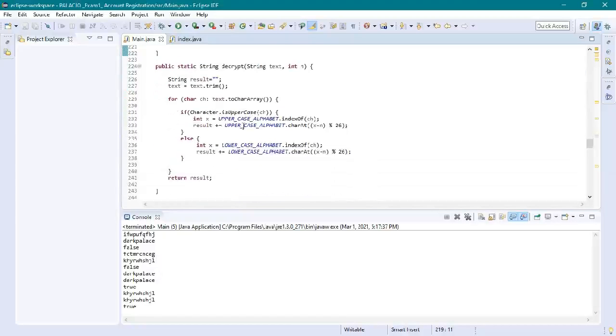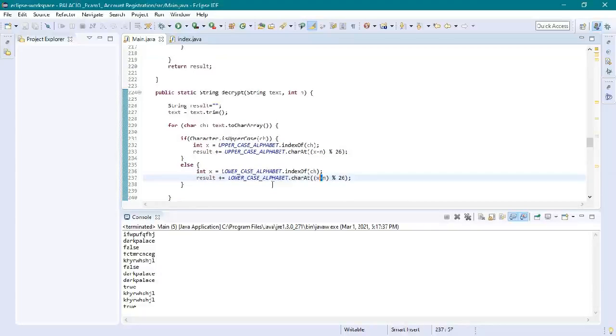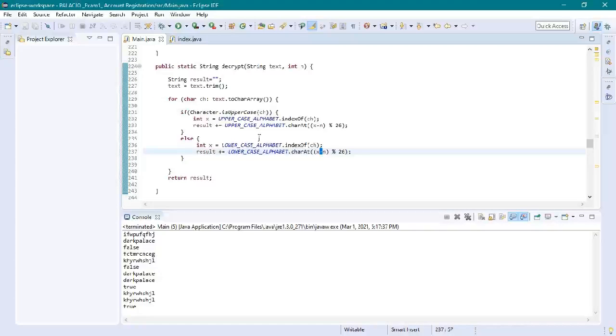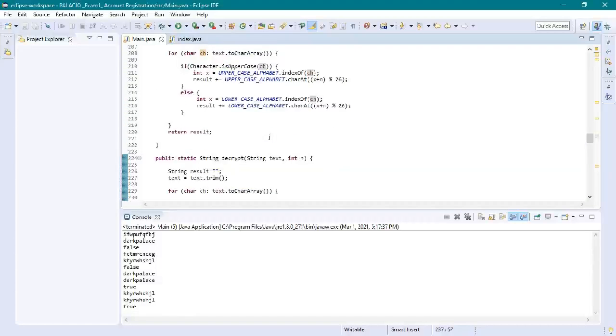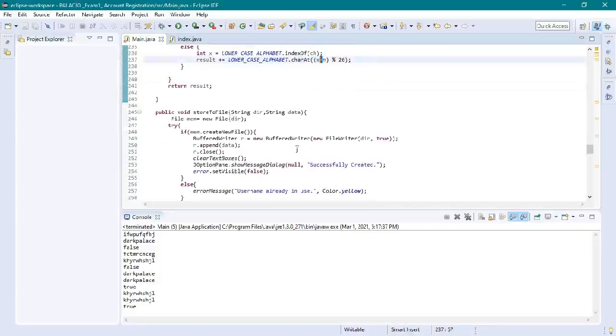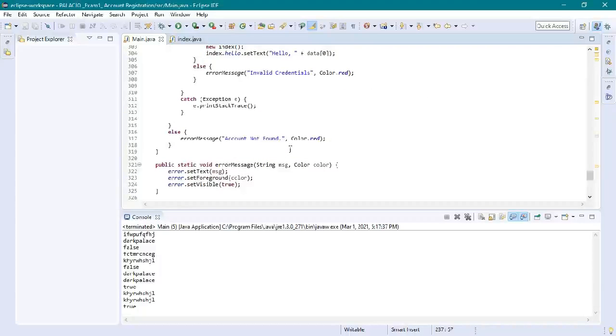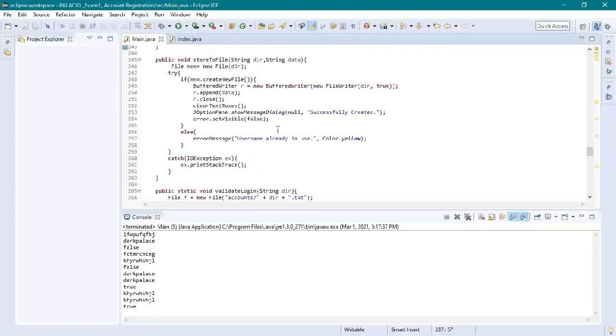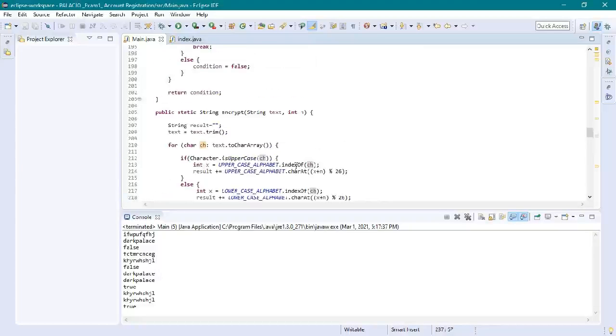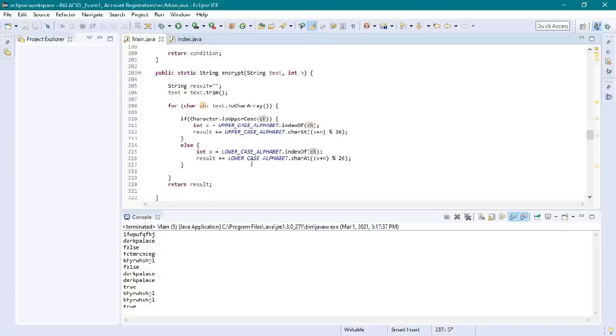In decryption, we only reverse it. We use a negative sign, or minus, to bring the encrypted password back into its normal, readable form. That's okay, that's all. I hope you get the idea of how I created my program. Thank you for watching.